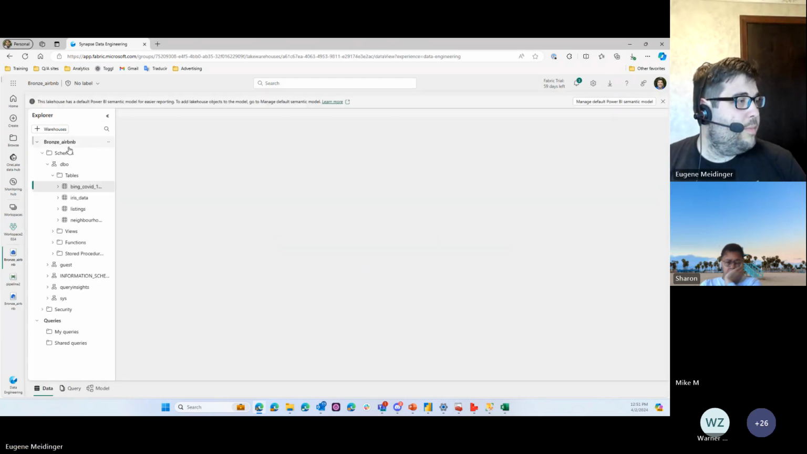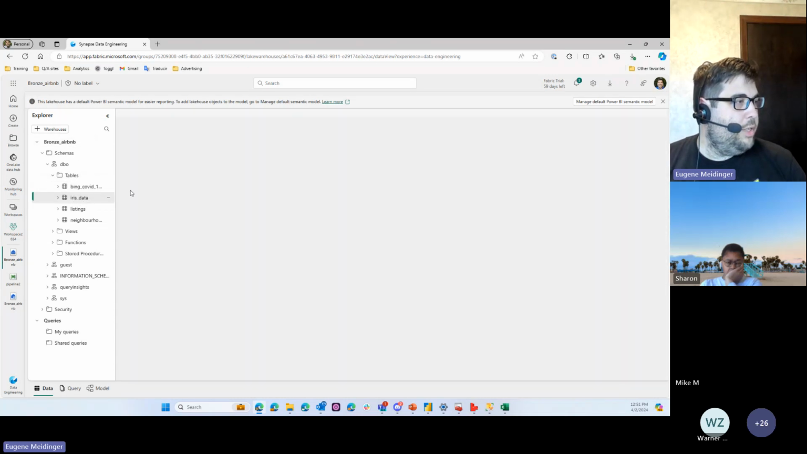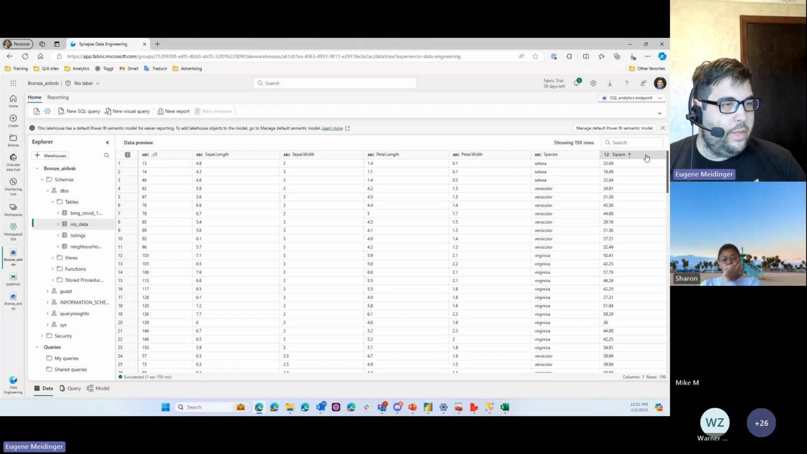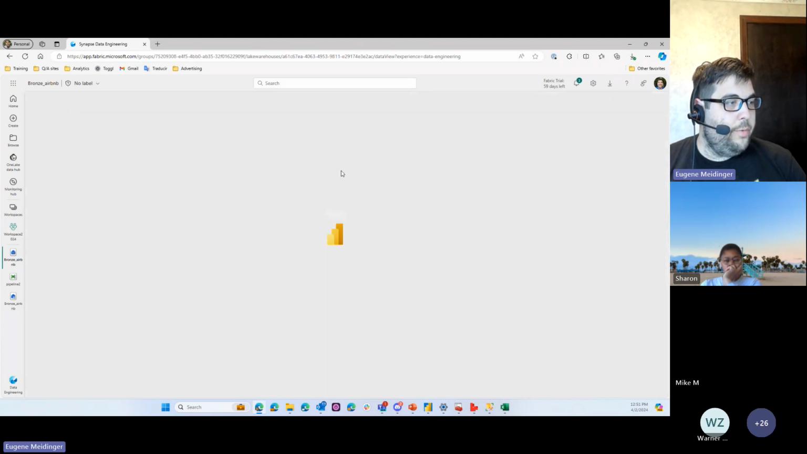Oh, did I click somewhere wrong? No. Okay, cool. So the iris data did come in. It just took a second to show up. So there's our little square number kind of thing. But we could type out a SQL query against the SQL endpoint, or we could do a new visual query.